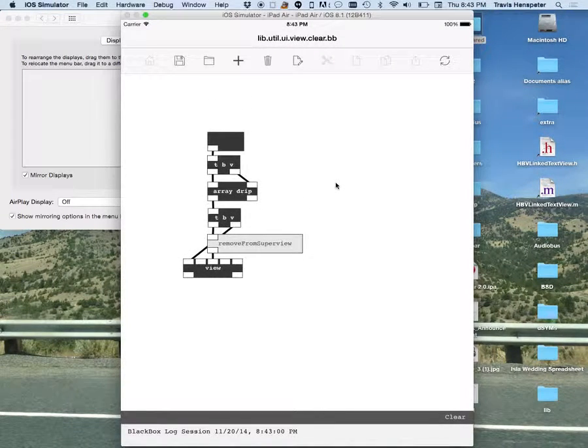It's pretty simple. It takes the array of subviews from the screen and puts it through the array drip, which serializes the array into single views. Once that array has been serialized, we send each view to a view box, an external, followed by a remove from superview selector. That has the effect of enumerating the entire array of subviews and removing them.